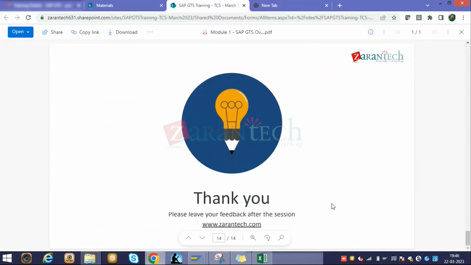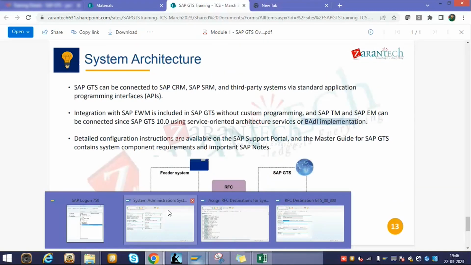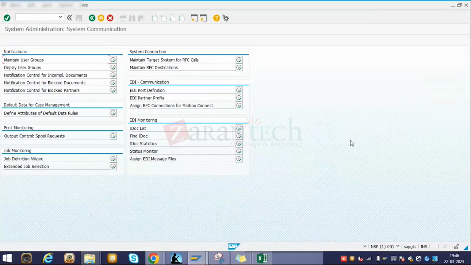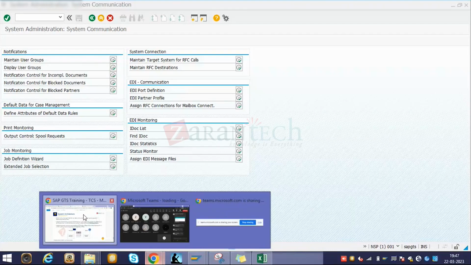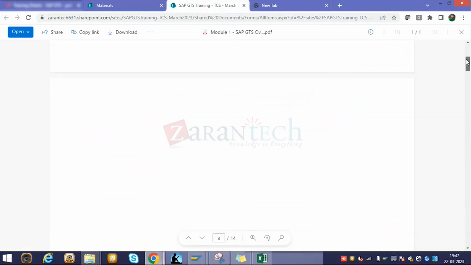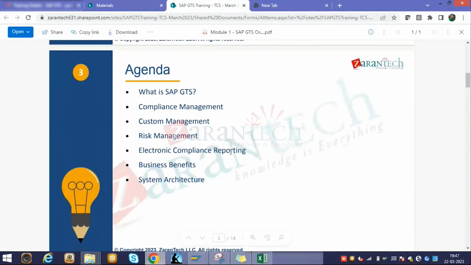So for today, we have come to the end of the session. We have seen the configuration of each system: define logical system, assign logical system, and then the RFC destination for the RFC calls and also for the method calls. And if you go back and have a look at the agenda once again for the day, we talked about the compliance management overview. What is GTS?